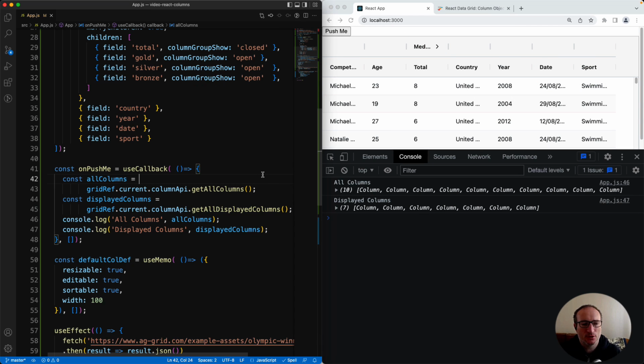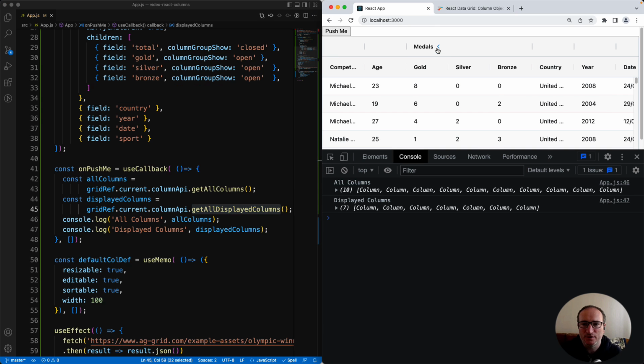Right, going back to our code, we have two methods here, get all columns and get all displayed columns. I will now explain the difference between the two. Get all columns will return back all of the columns in the grid. So if you have 10 column defs, like we have here, it'll return back 10 columns. Get all displayed columns will only show the ones that are displayed. So in our example, because this group here was closed, the gold, silver, and bronze will be missing from this list here. So displayed columns will return back the columns that are actually being displayed in the grid.